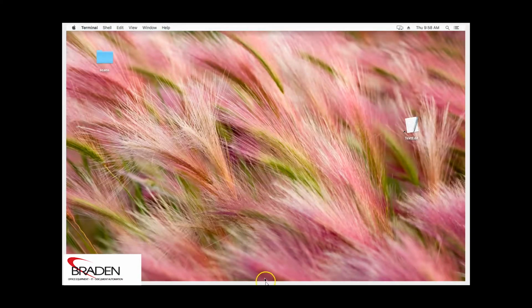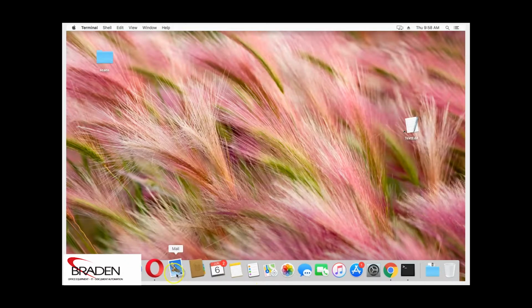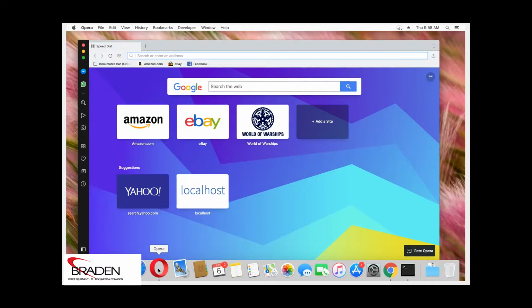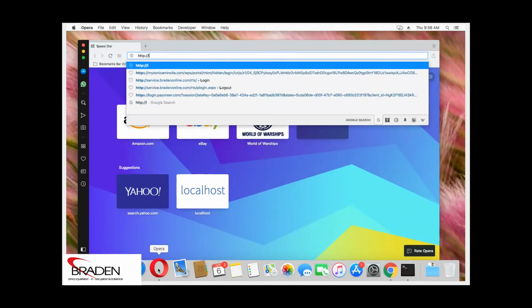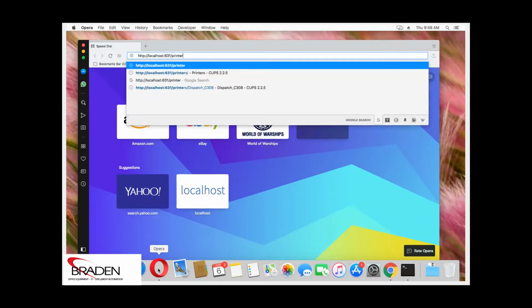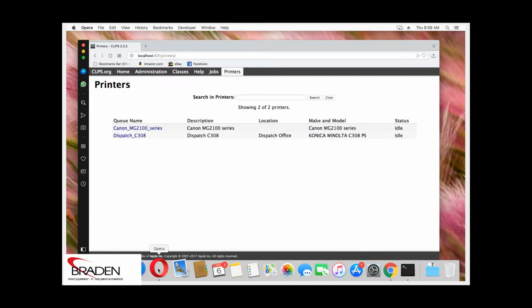Now to use CUPS, we have to go into a web browser. So we're going to open up, in this case, we'll just use Opera. You can use any browser. We're going to go into the actual CUPS interface. The way you do that is go to http://localhost:631/printers/. And this will bring up the printers that are currently installed on your Mac.